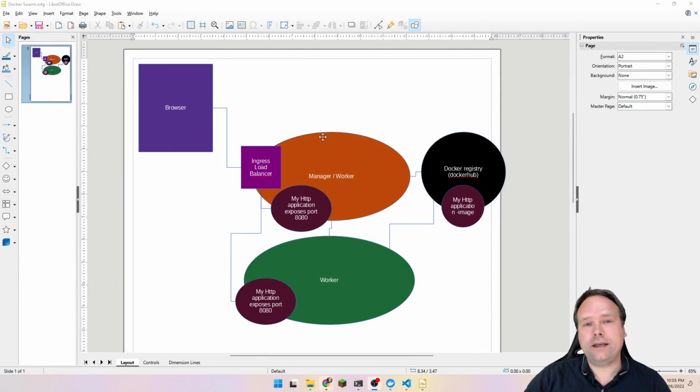Docker Swarm is actually a part of the default Docker engine. So that means that if you have the Docker engine installed on your machine, then you have the capability to start your own Swarm, where you have something called a manager. The manager is usually also a worker. And then you can have workers join the manager.